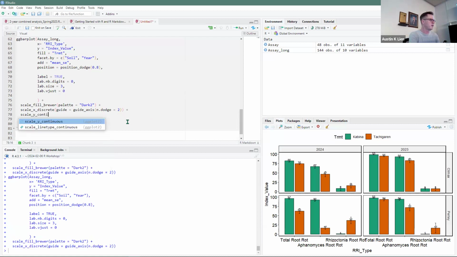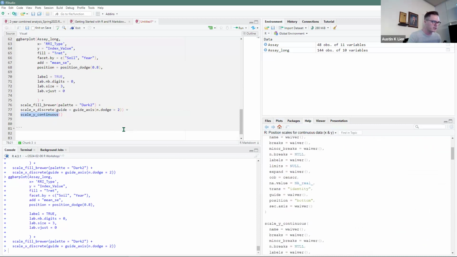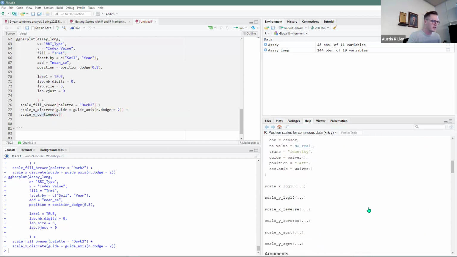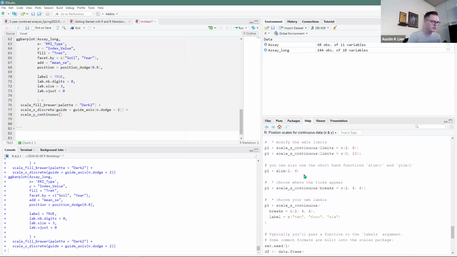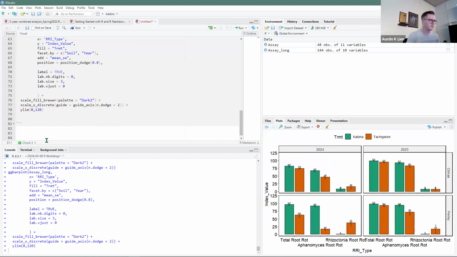Scale Y continuous. Oh, I always forget how to do this. Limit. Oh, maybe we can just do that. I think we can just do Y limits 0 and 20. Aha. Okay, so that's easy enough.